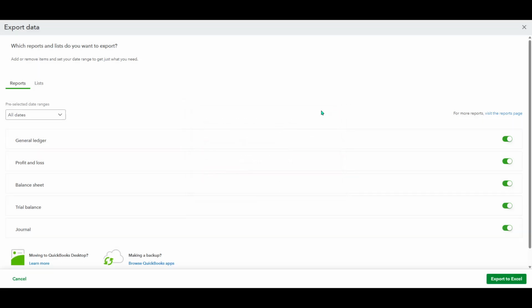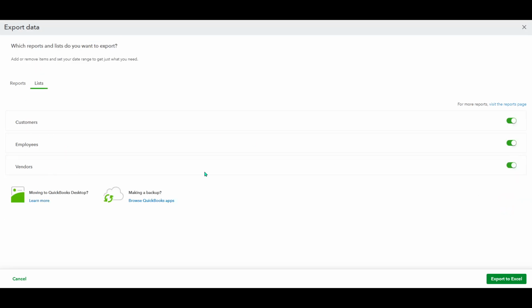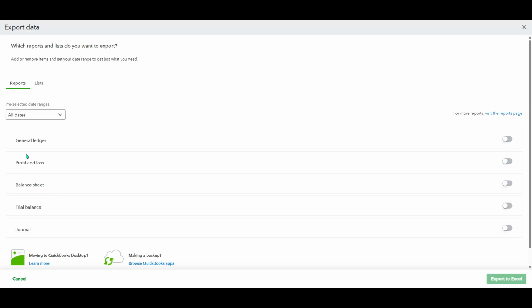Reports typically include things like profit and loss, balance sheet, and other financial statements and transaction summaries. Lists include your foundational records, such as your chart of accounts, customers, vendors, and products and services. Take a moment to decide what you need. If you're preparing for analysis, tax review, or a backup snapshot, you may want reports. If you're moving or reconciling records, lists are often the priority.